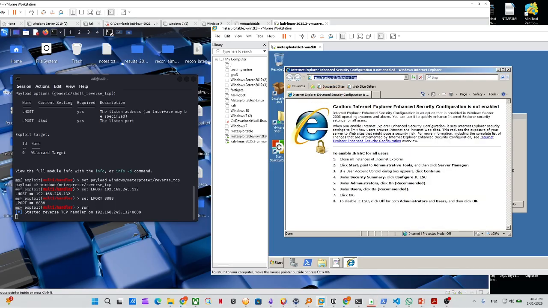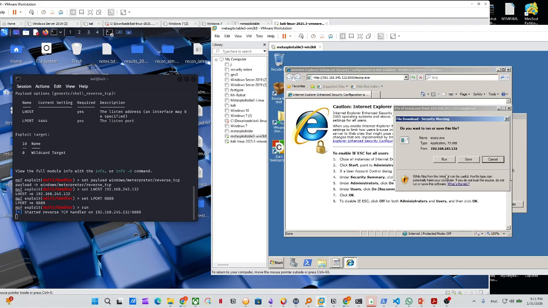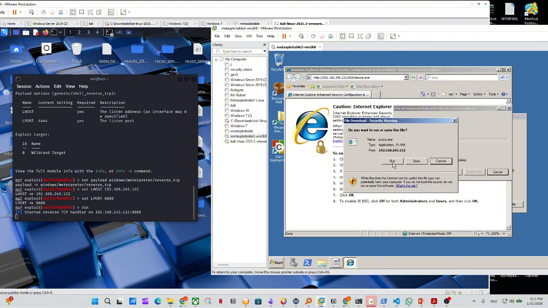Here I'm just going to type HTTP, 245.132, which is my IP, and the port. This is actually for the server we're trying to download from, right? And here I'm going to type ecorp.exe. Let's click enter. Yeah, see, it worked. You can run it from here.